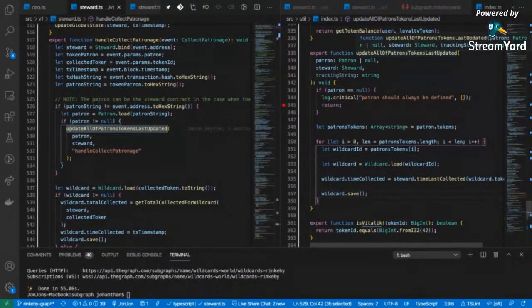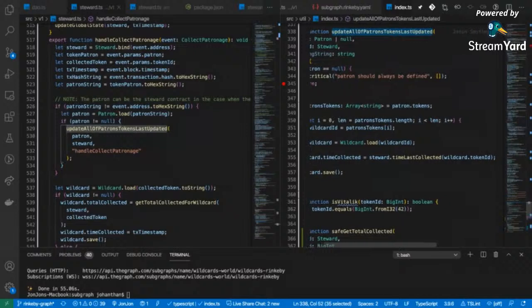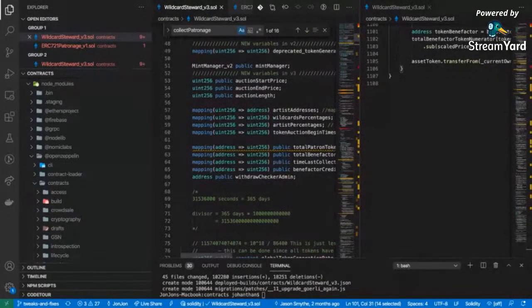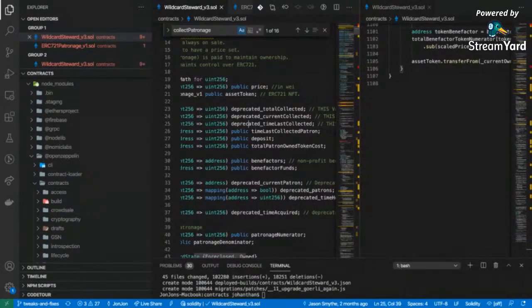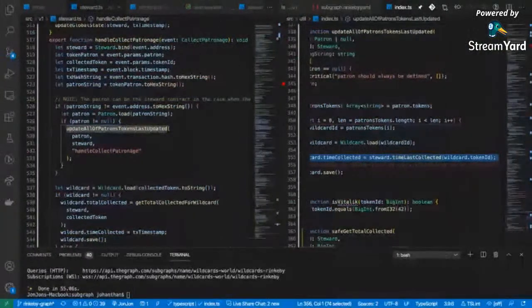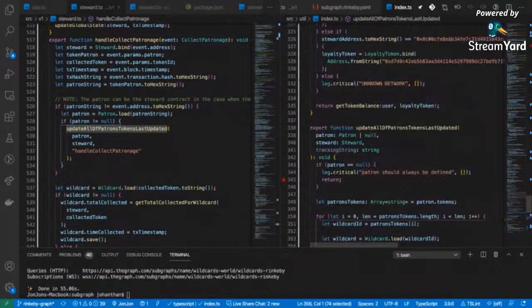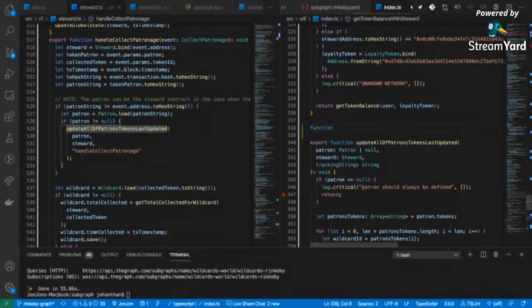And if we look on the right here at what this function actually looks like, you can see that in this function we're doing something called steward time last collected of wildcard token ID. And if we go back to our contract, time last collected is actually a deprecated value. Yes, over here, deprecated, time last collected. So we need to also change this function, update all of patron's tokens last updated.